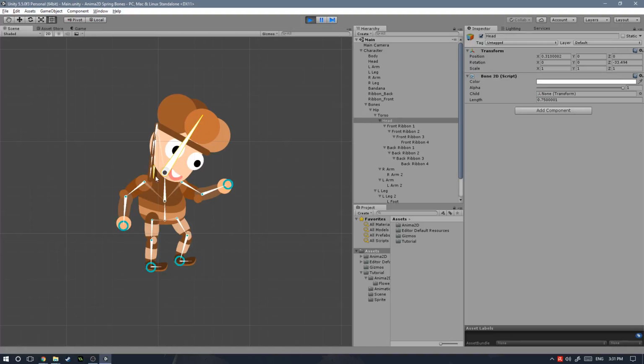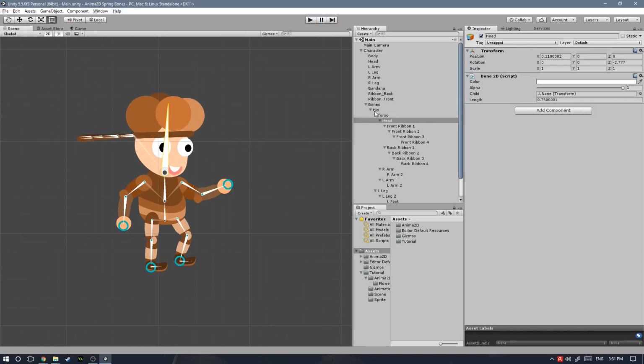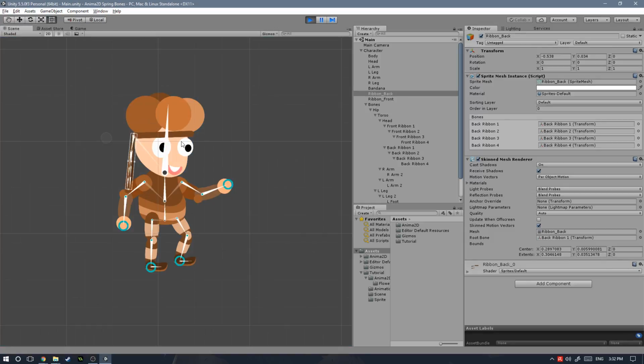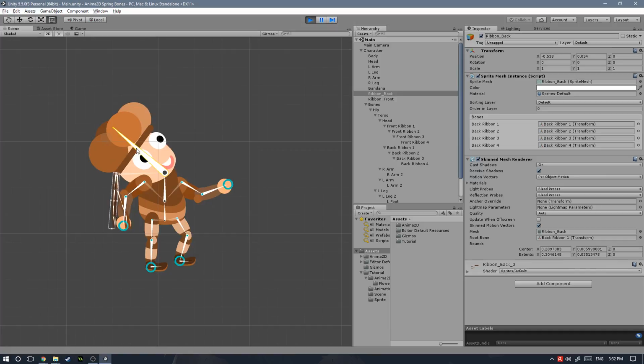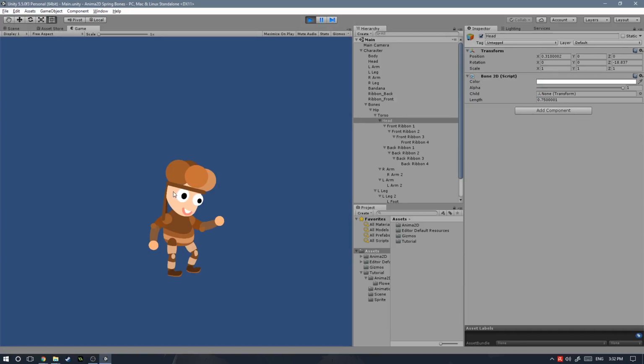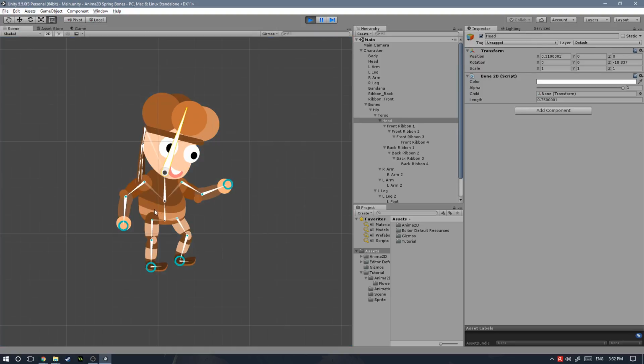Now something I'm noticing is that these back ribbons are actually in front of the body. So let's go ahead and fix that. To do so, let's select ribbon back and move it to the ordering layer of 0. Save the scene and hit play again. And there it goes. We can now see that these ribbons, or these pieces of cloth, are behaving just like we want them to.